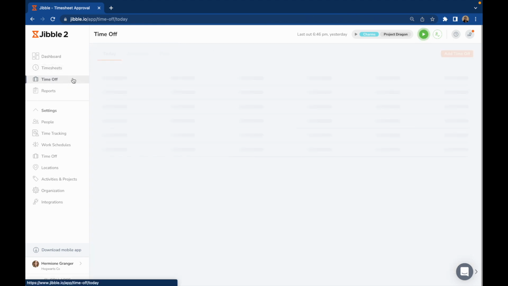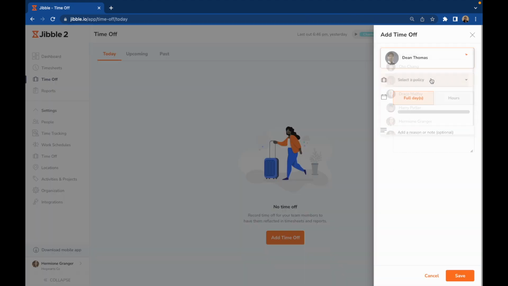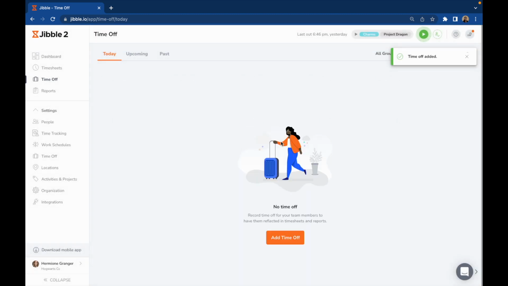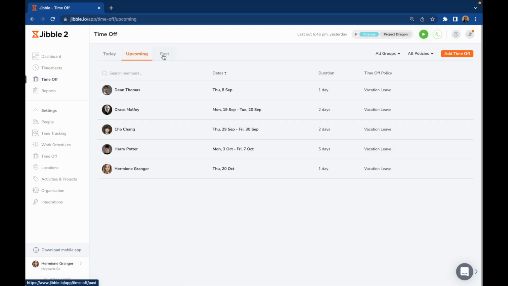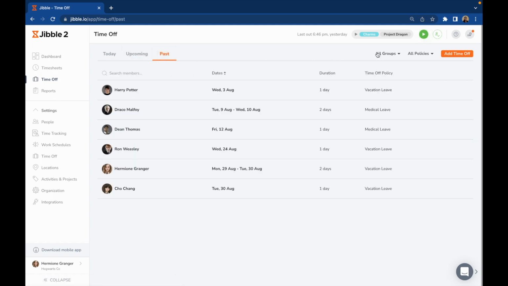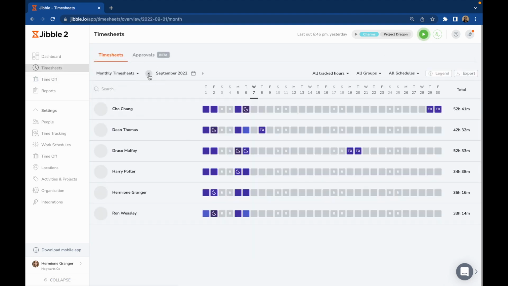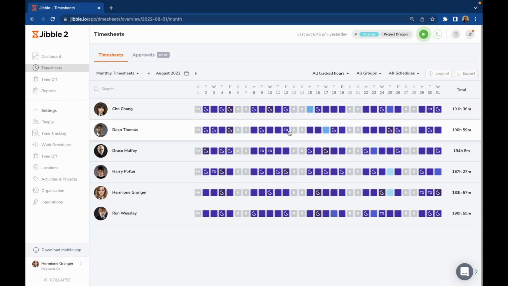On the time off page, you can see and add time off requests for your members that go straight into timesheets. Navigate to today, upcoming and past, and filter by groups or type of policy to view the time off requested. Alternatively, you can go to timesheets to view when someone will be away. Time off will be marked as TO.